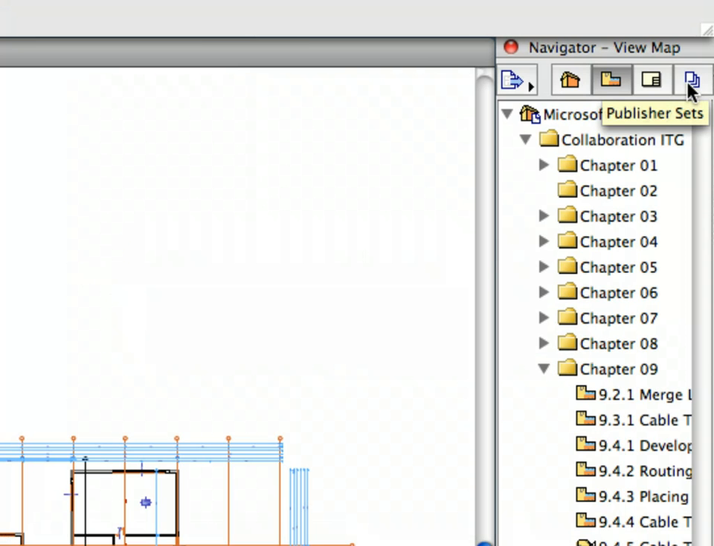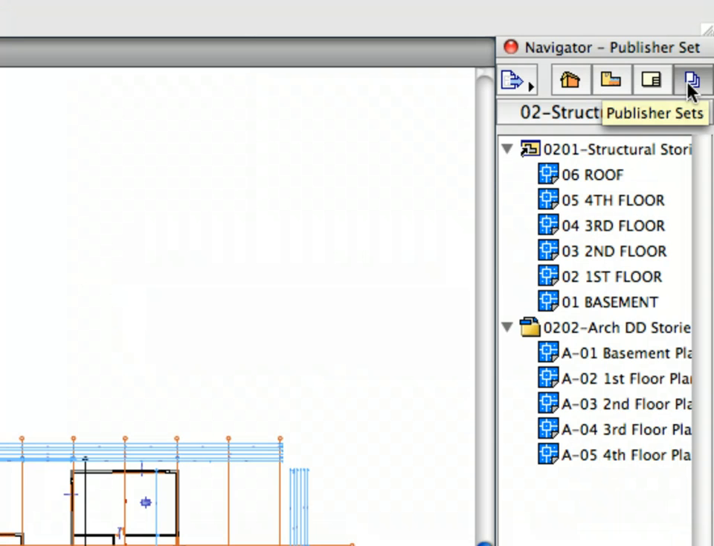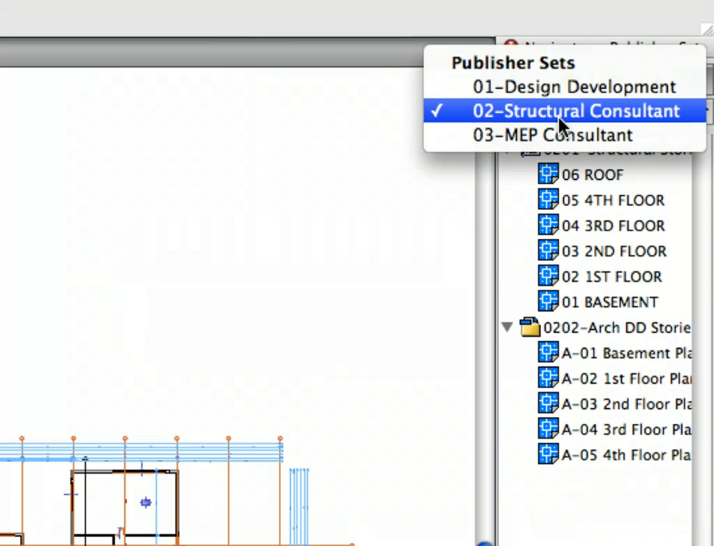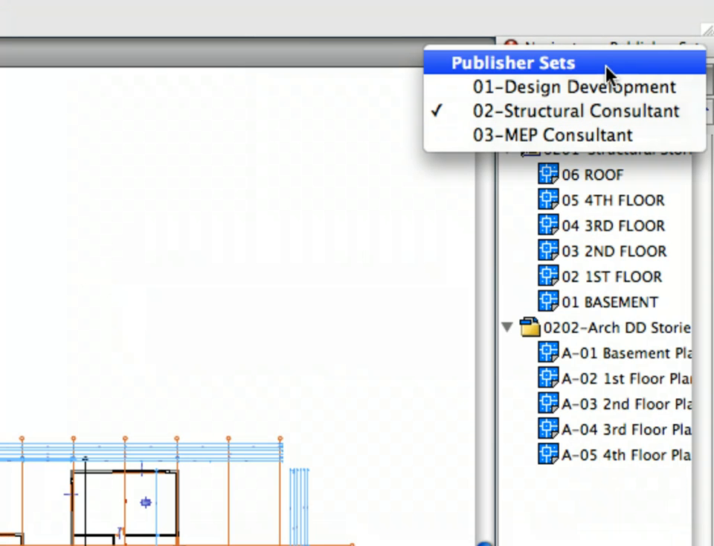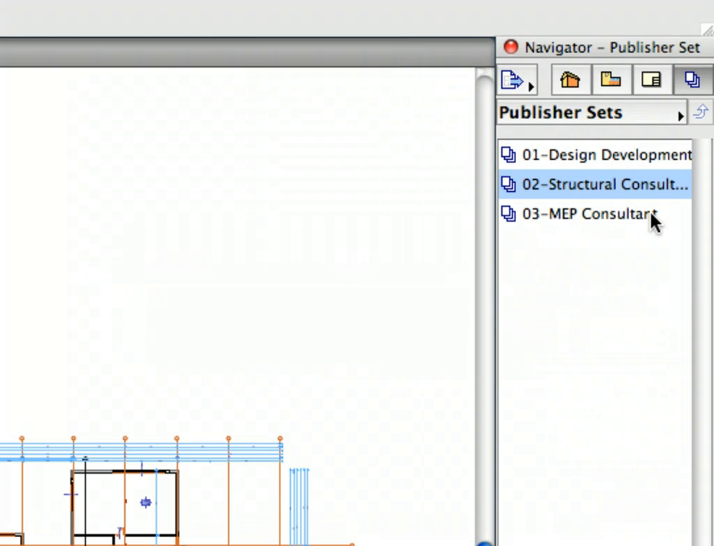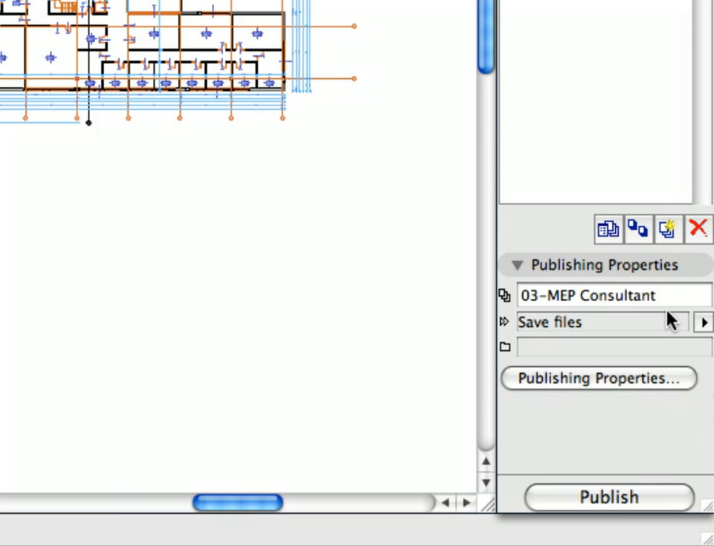Switch to the Publisher Set page of the Navigator. Then click the Publisher Set Chooser and Manager button at the top of the Navigator and select the Publisher Sets item in the pop-up list. This lists all available publisher sets of the project. Select 3 MEP Consultant Set and click the Publishing Properties button in the bottom portion of the Navigator.